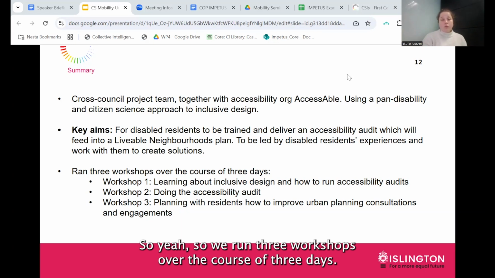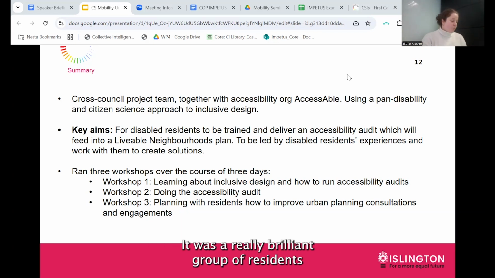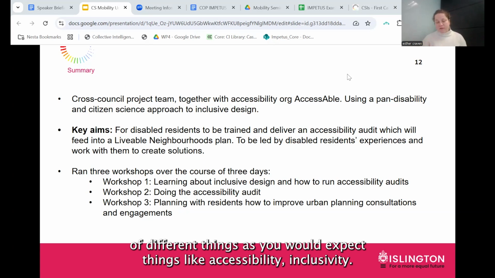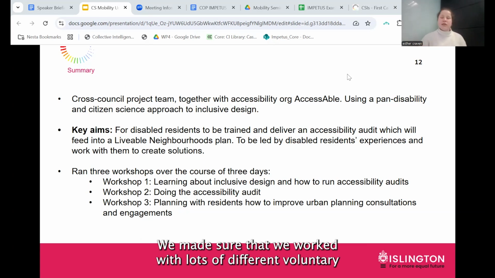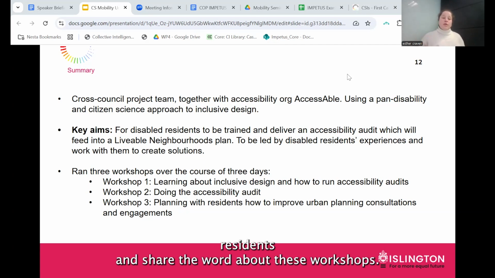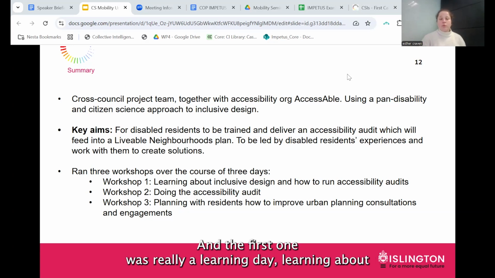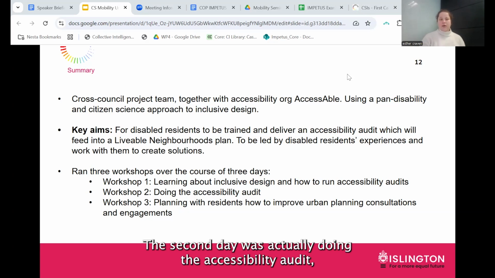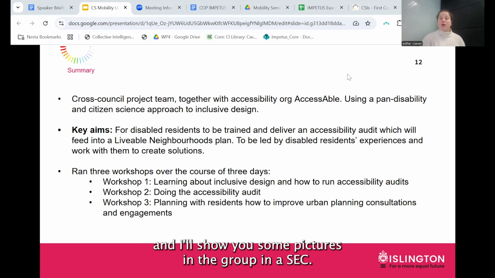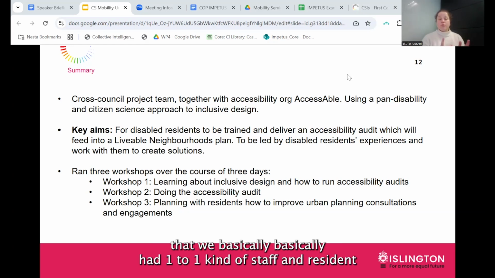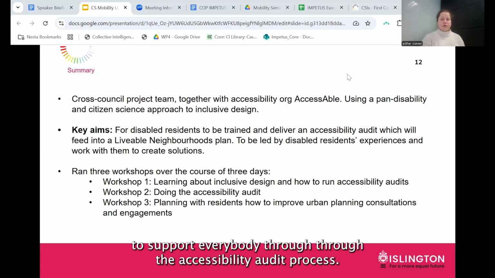So we ran 3 workshops over the course of 3 days. It was a really brilliant group of residents. In order to pull together these workshops, we thought about a whole range of different things, as you would expect, things like accessibility, inclusivity. We made sure that we worked with lots of different voluntary community sector groups to put forward residents and share the word about these workshops. And the first one was really a learning day, learning about inclusive design, how to run accessibility audits. The second day was actually doing the accessibility audit, and I'll show you some pictures in the route in a sec. And for that, it was really important that we had one-to-one staff and resident to support everybody through the accessibility audit process.